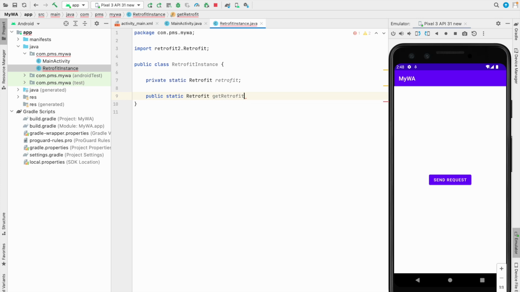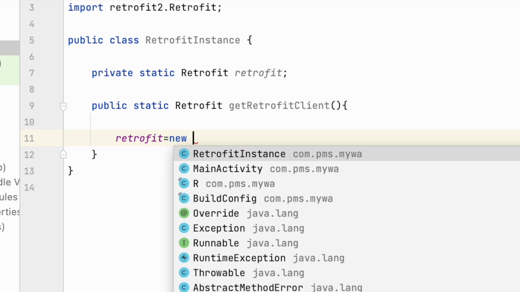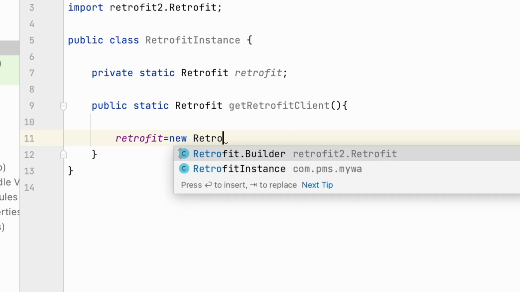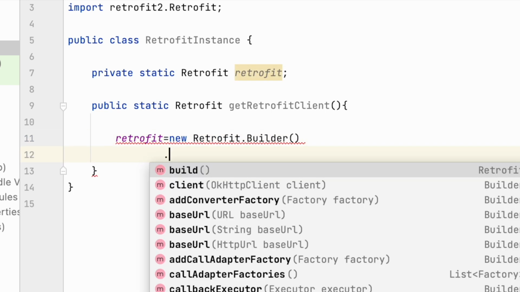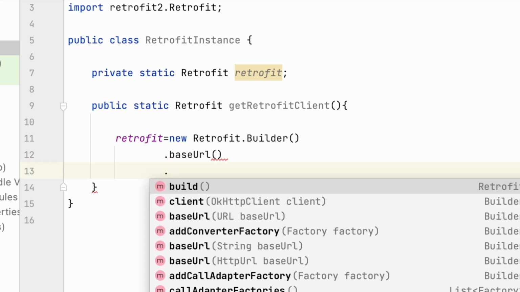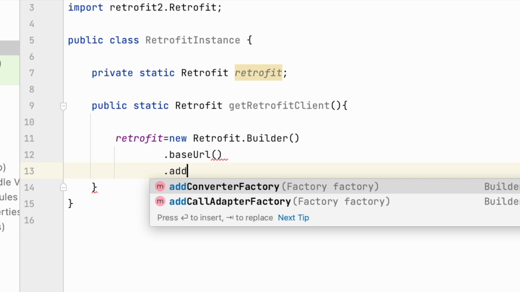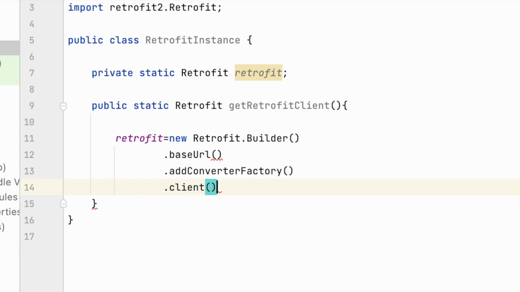Get retrofit client. I am going to call this variable retrofit variable, and here I'm going to create a new Retrofit. You can see Retrofit.Builder. I just click this one and hit enter, and here I have to provide the base URL, and after the base URL I have to add the converter factory, and after that I have to add the client, and after that I have to build this object, right?